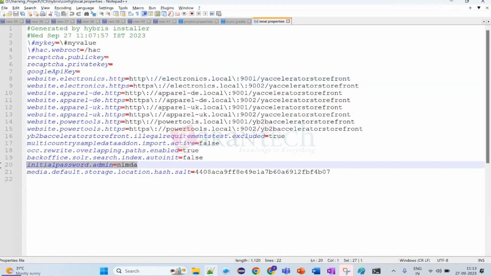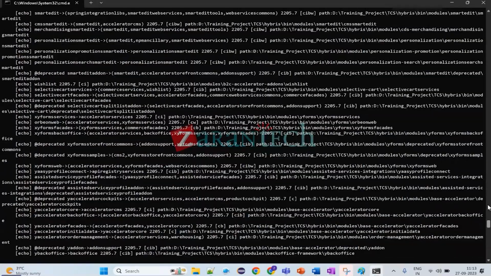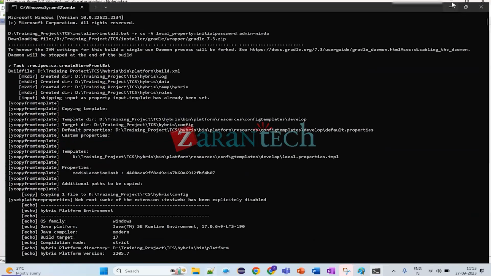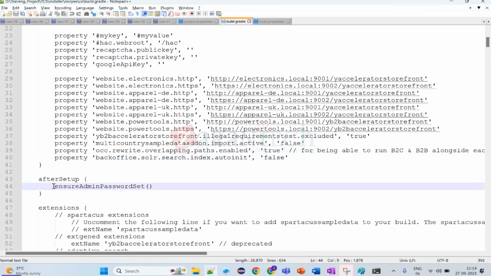Now where is the initial password coming from? It is coming from this: initial password admin, nimda. This initial password is coming from there, and it is written by using ensureAdminPassword. That is coming from here, so it runs this method and writes that.